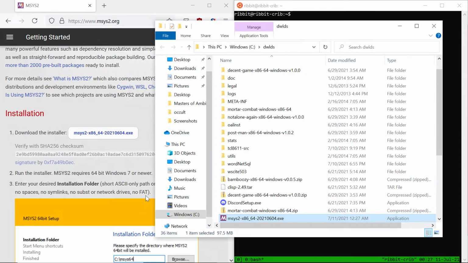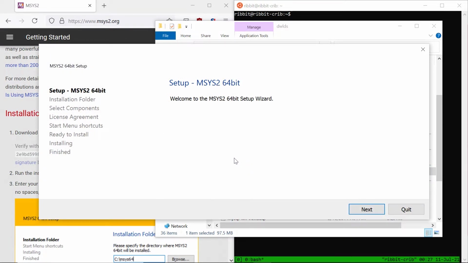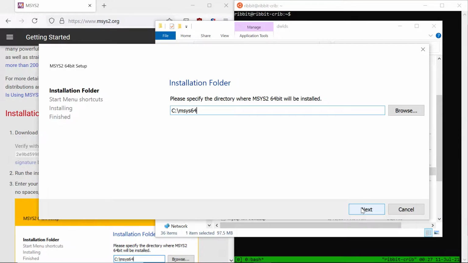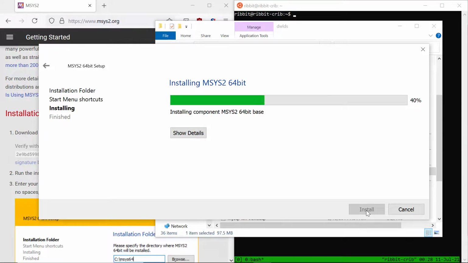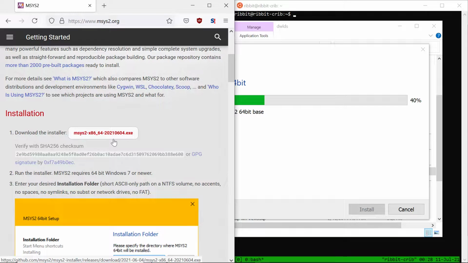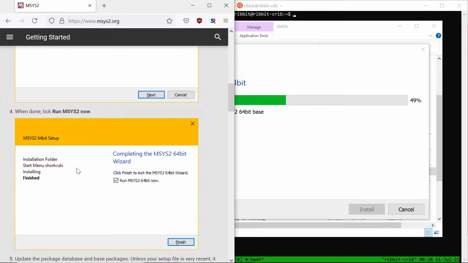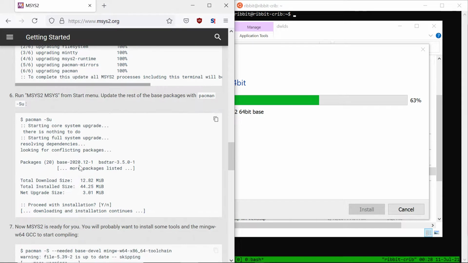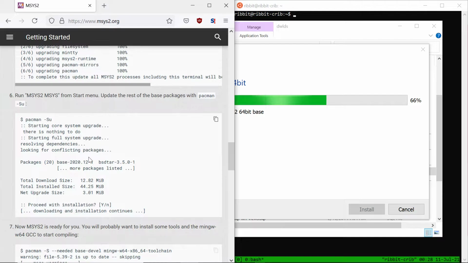So I want to come over here now and run this install. Choose the default. I thought it was going to install 64 and 32-bit. It does anyway. It's like Pacman commands.